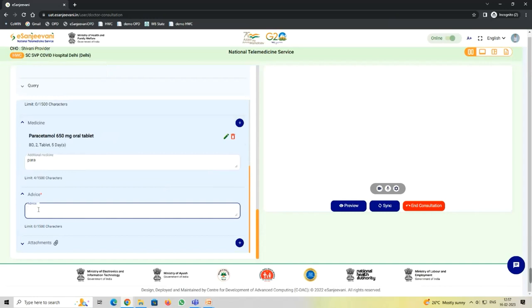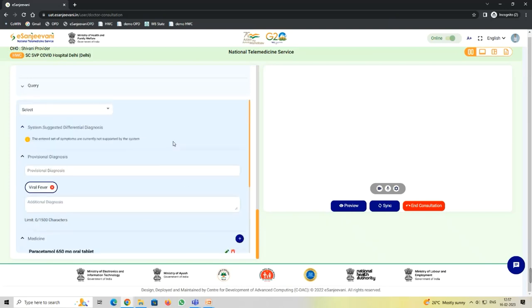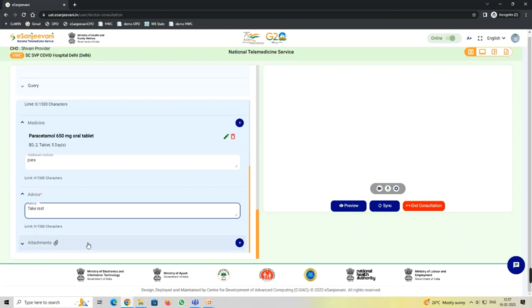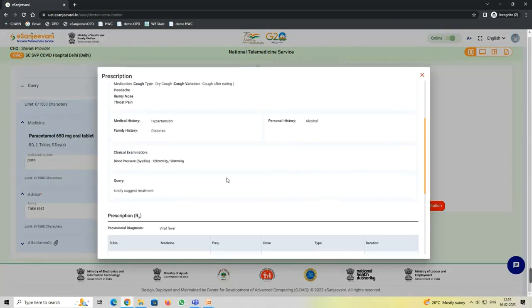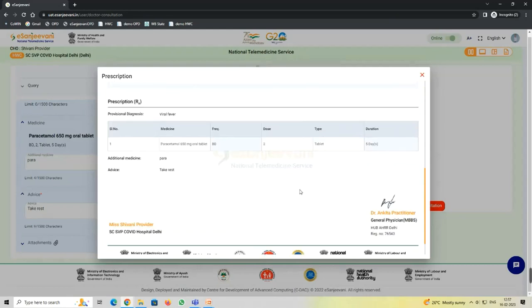The advice part. The doctor also has the option to attach any documents related to the fever, like a fever chart, diet chart, or any other exercise which is given to the patient. The doctor also has the option of preview. By clicking on the preview, the doctor can see his or her details.